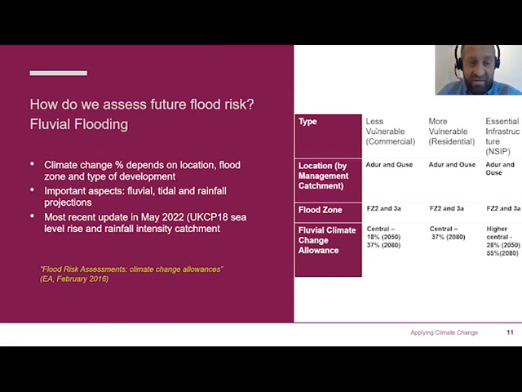Important aspects of it are there are various climate change allowances for fluvial, tidal, and rainfall data. The climate change allowances supplied by the Environment Agency are updated on a reasonably frequent basis, and the last update was undertaken in May 2022, whereby the data looked to incorporate evidence and statistical information provided by the UK Climate Projections 2018. This update focused on sea level rise and alterations to rainfall intensity for various catchments.